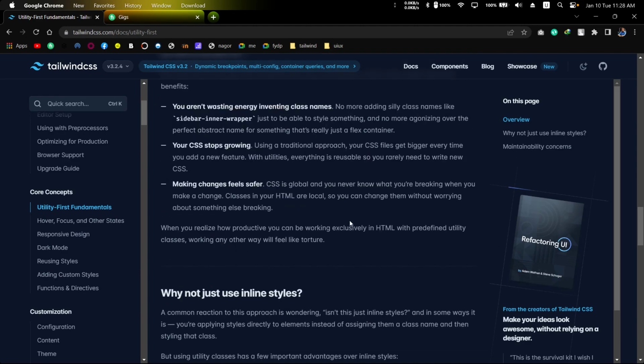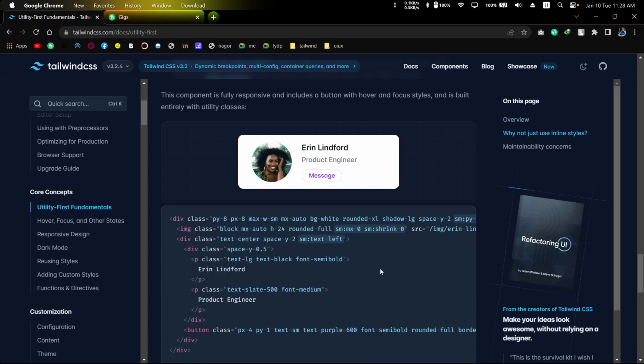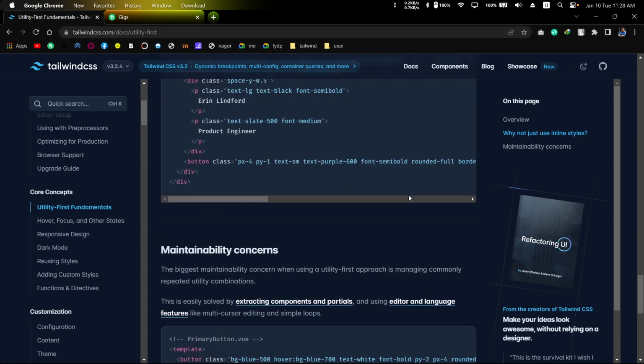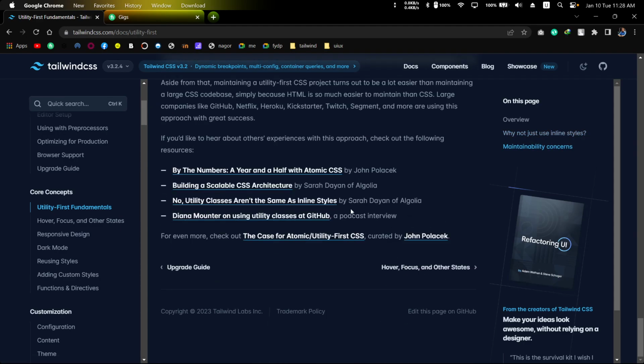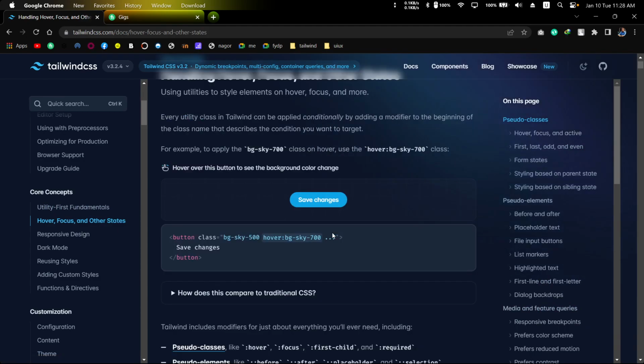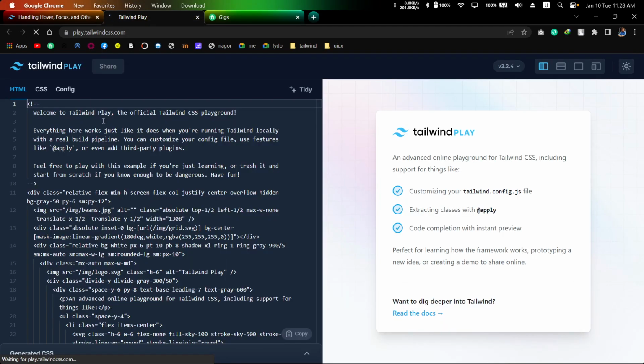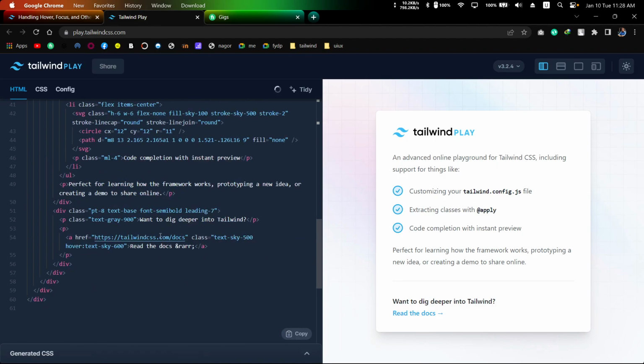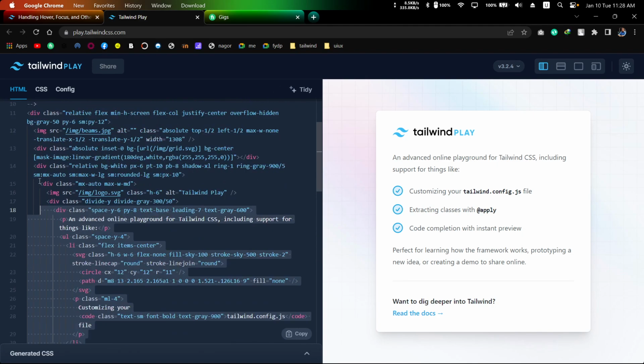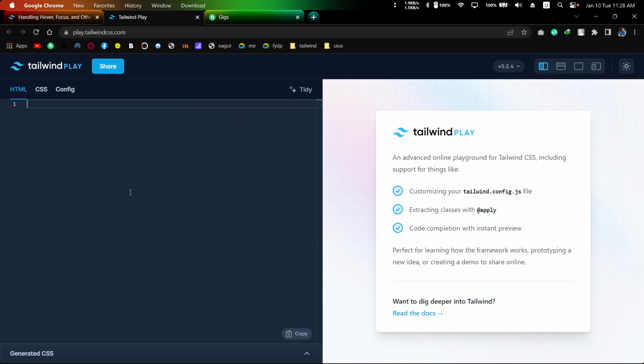That's why I use Tailwind CSS, and I also prefer it. That's the fundamentals, the basics. And if you go to hover and focus on other tests, if I hover, it will change the color. So let's head over to the Tailwind CSS playground and write the code in here. You can also code along with me in this Tailwind CSS playground.